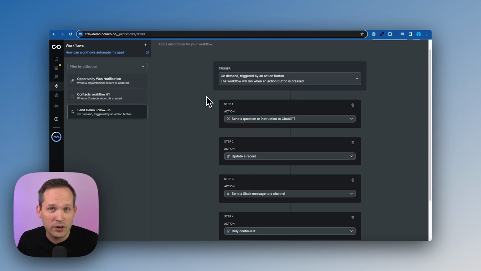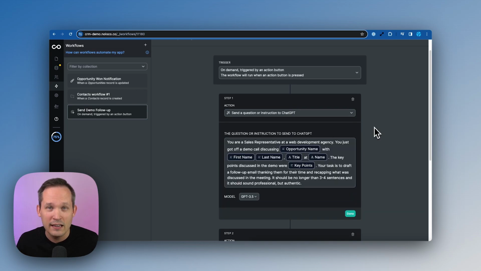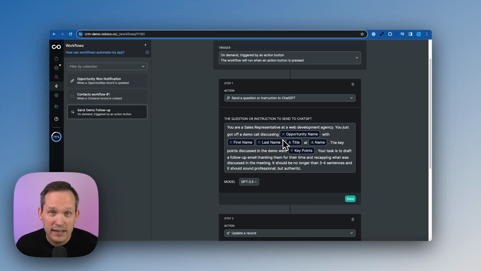For this first action, we're going to send some information to ChatGPT. We're not using Make or Zapier as a middleware. This is a direct integration. Now for this step, you do need to be able to have your own ChatGPT API key. So here we're sending information. This is kind of like that previous step where we're using both static data as well as dynamic data in this step.